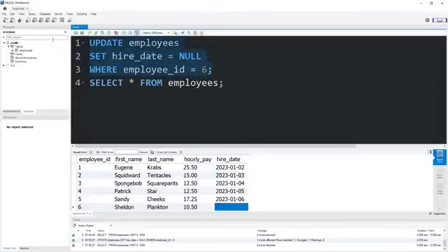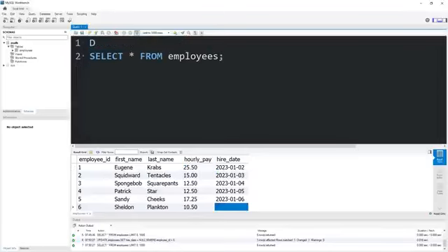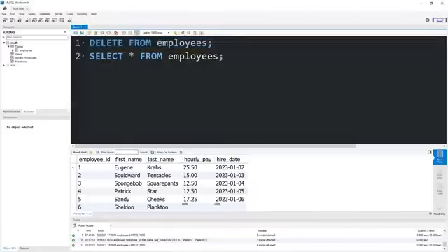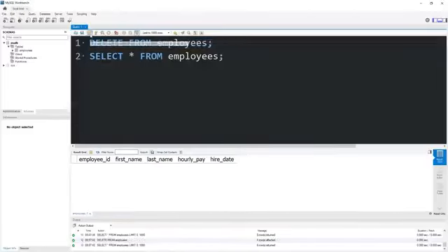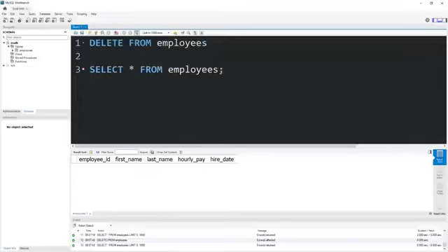To delete a row from a table, you would type delete from the name of the table. Now don't write just the statement. It will delete all rows in your table. Here's an example. Do not do this. I will delete from employees. There, my whole table is gone. Do not do this. Be sure to add a where clause when deleting from a table. Otherwise, this will delete all your rows.